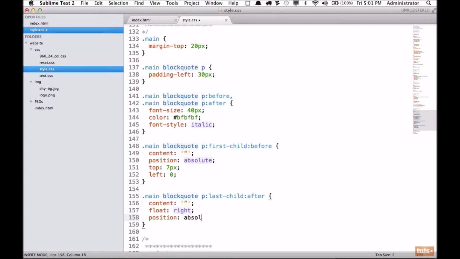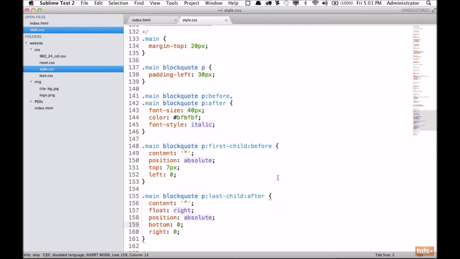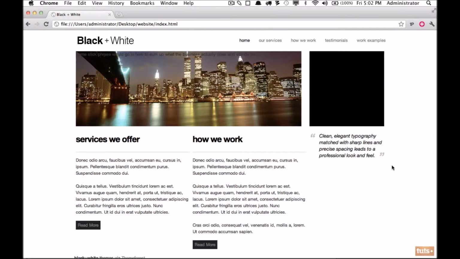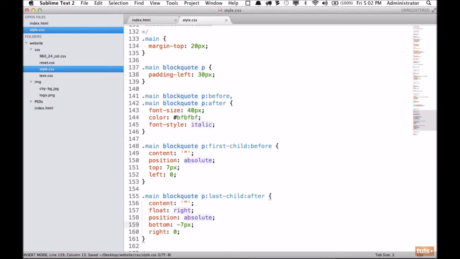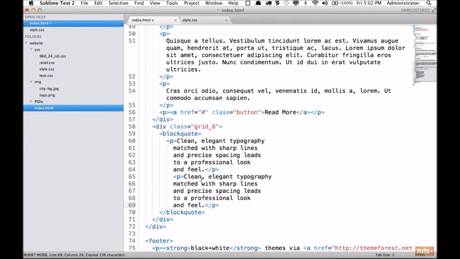Position absolute, bottom 0, and right 0. Now, I would presume it's not going to change, as you can see right here, and that's because it's already in the bottom right spot. So we just need to push it even lower so I can use a negative number, -5 pixels, and that looks a lot better, maybe 7 once again. So what we should do is test this, and test it by adding another quote right here, and if we did everything right, it should still display nicely.